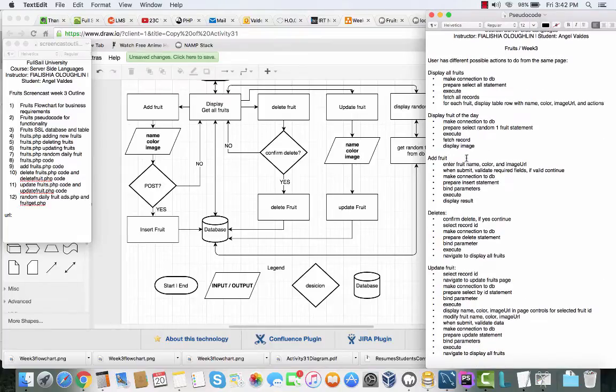We could also add a new fruit by entering the name, color, and image URL, and then when we click on the add button, it will validate that the required fields are all valid, and if they are valid, it will continue and make a connection to the database and insert the record and display the results again on the screen with the new record. If we choose to delete, it will confirm the deletion and basically get the fruit ID, make the connection, prepare the statements, execute it, and navigate back to the display of fruits page so we can see that the fruit is no longer on the list.